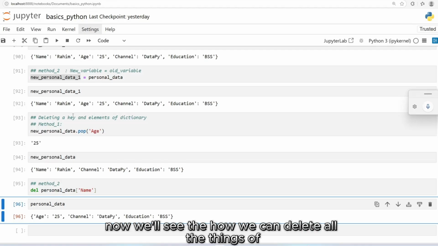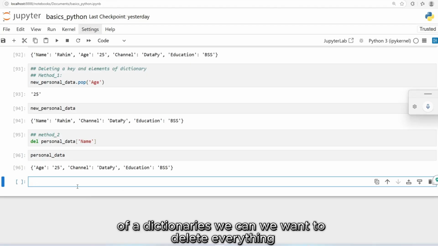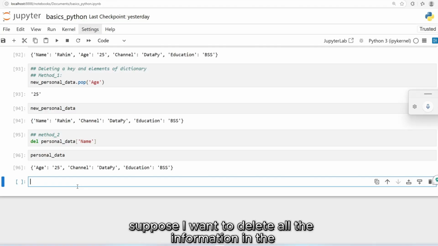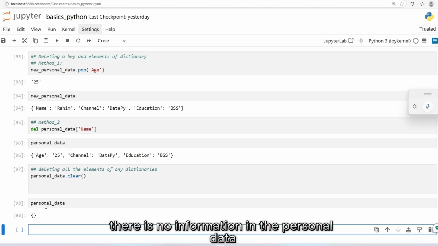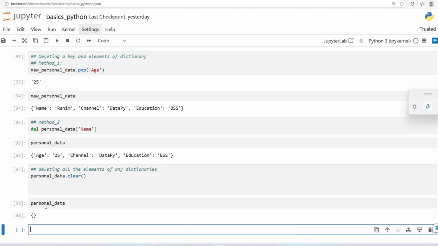Now we'll see how we can delete all the things in a dictionary. We want to delete everything. Suppose I want to delete all the information in the personal data, age, channel and education. You can see that there is no information in the personal data. All the keys and values have been removed. So this is the way we can delete all the elements of a dictionary.